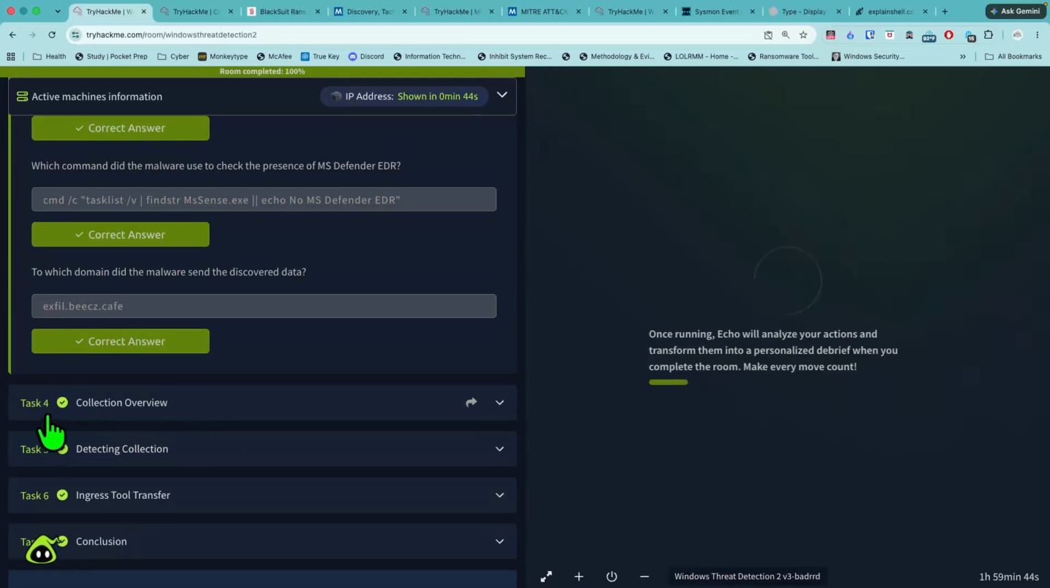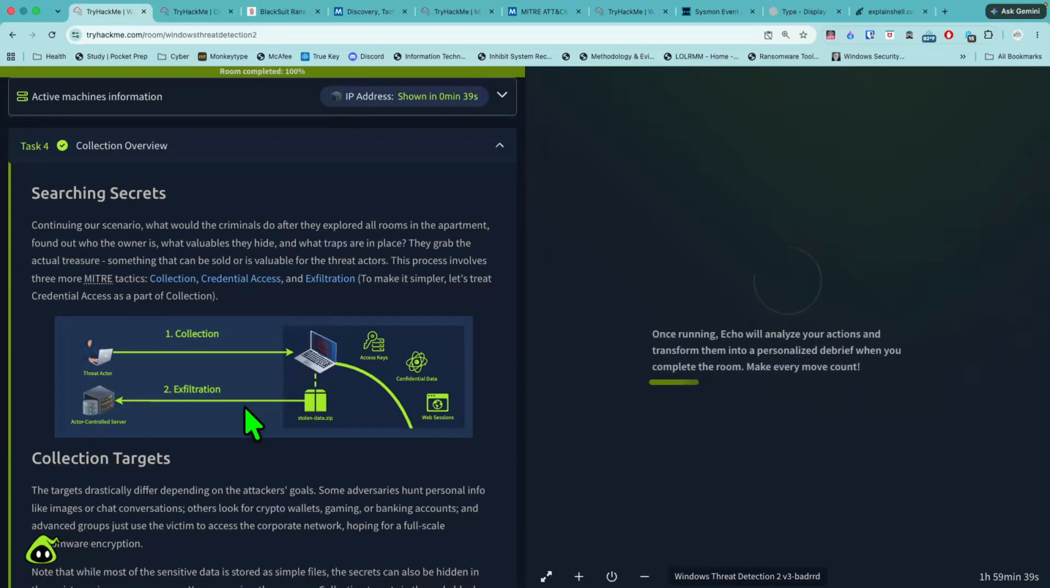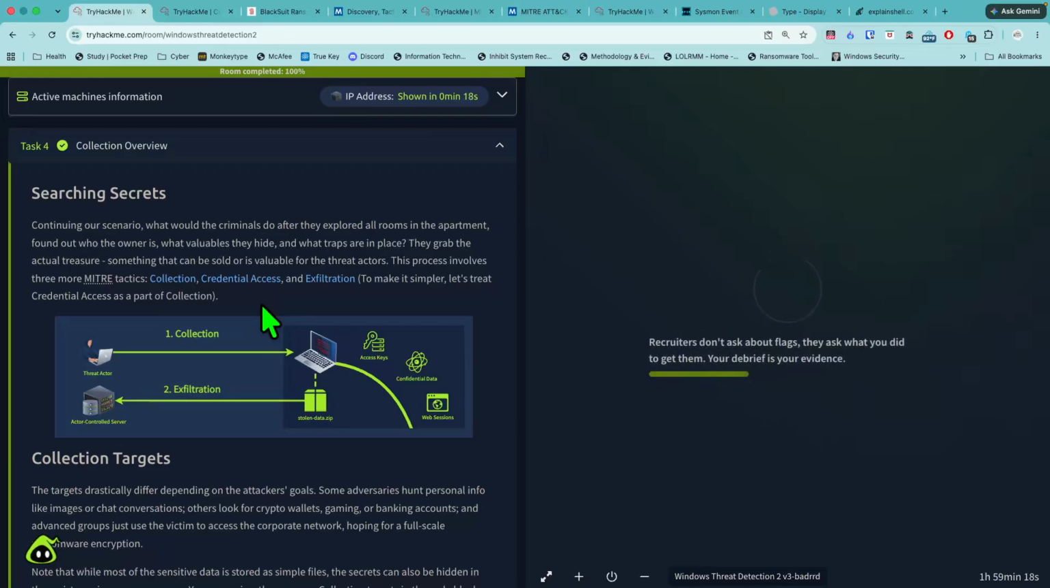Alright, so now transitioning to task 4, collection overview. Searching secrets. Continuing our scenario, what would the criminals do after they explored all rooms in the apartment, found out who the owner is, what valuables they hide, and what traps are in place? They grab the actual treasure, something that can be sold or is valuable for the threat actors. This process involves three more minor tactics: collection, credential access, and exfiltration. To make it simpler, let's treat credential access as part of collection.